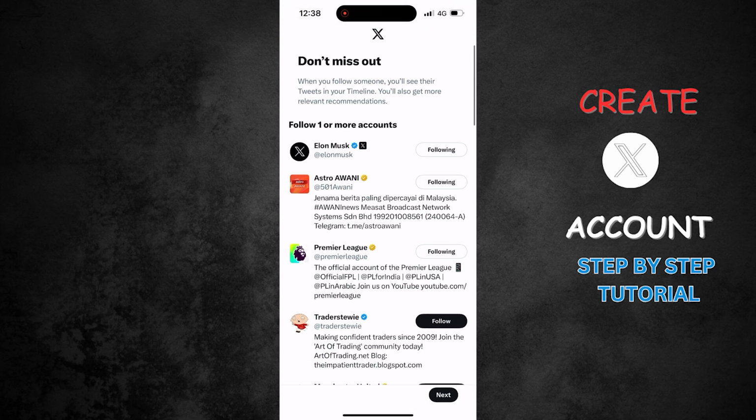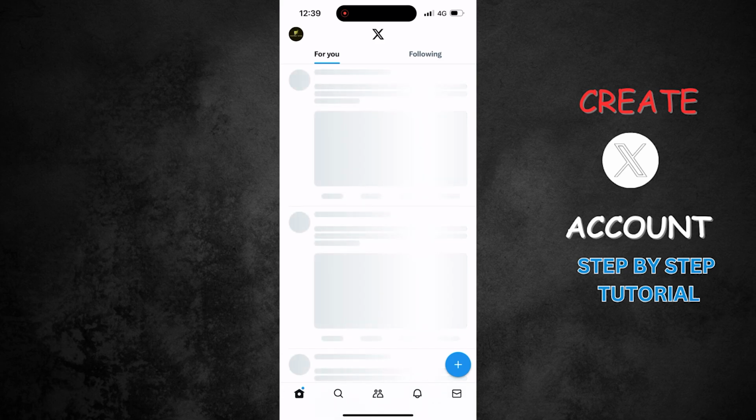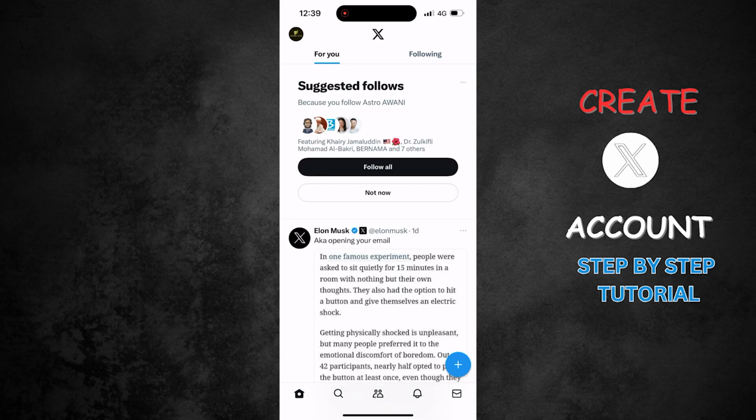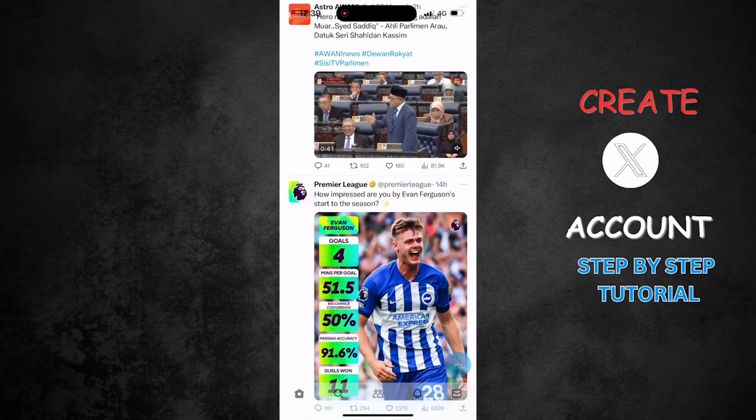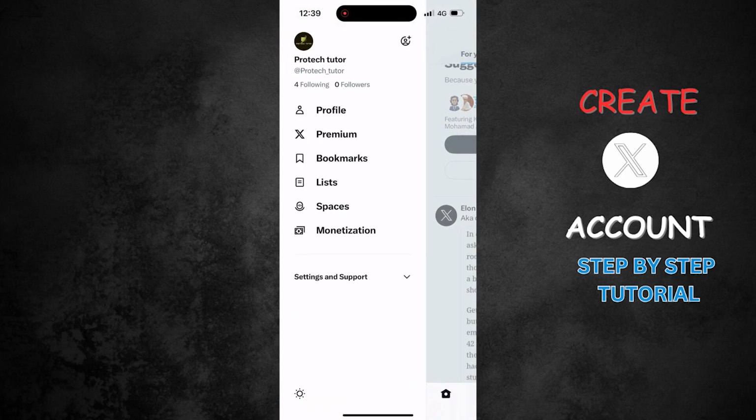And here are some accounts you can follow. After you follow them, you can tap on the option Next. Congratulations! You've now successfully created your X account in 2023. You can now start tweeting, following others, and engaging with the Twitter community.